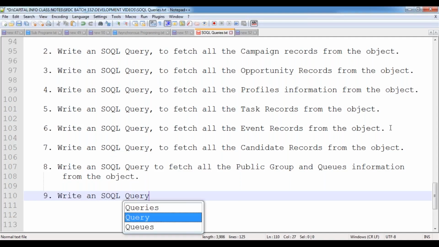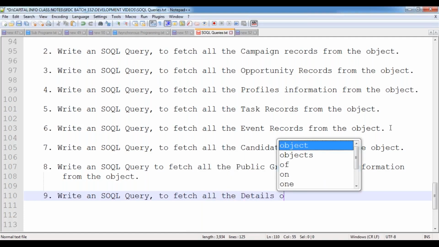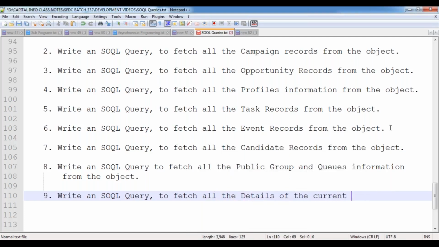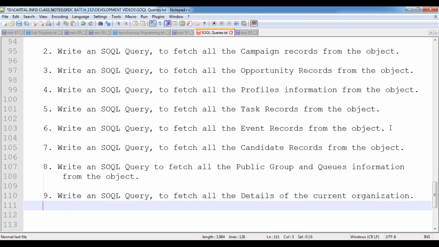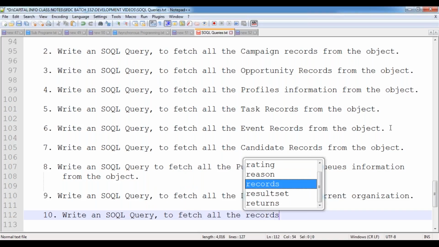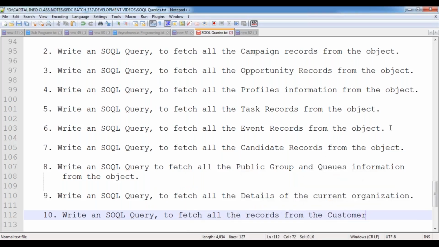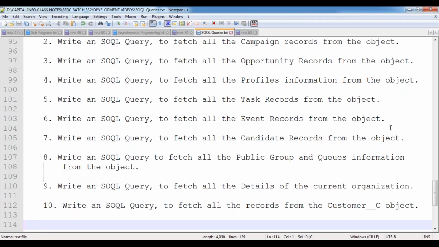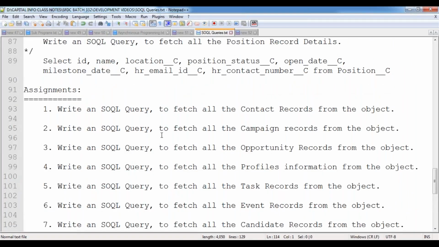Write an SOQL query to fetch all the details of the current organization. Write an SOQL query to fetch all the records from the customer object. These are the 10 SOQL queries. So do the practice on these 10 SOQL queries so that you can feel comfortable.